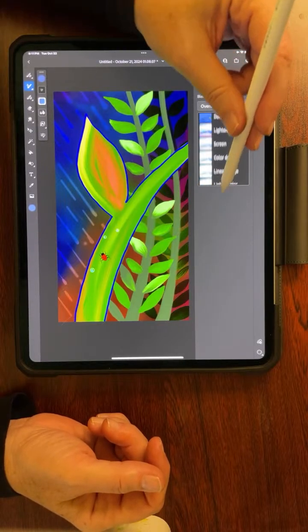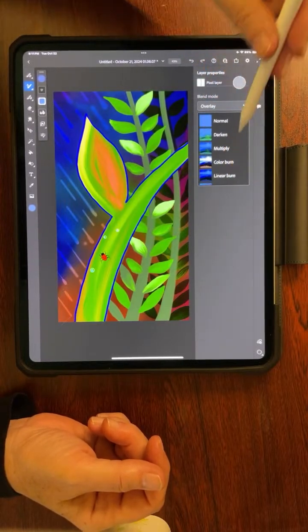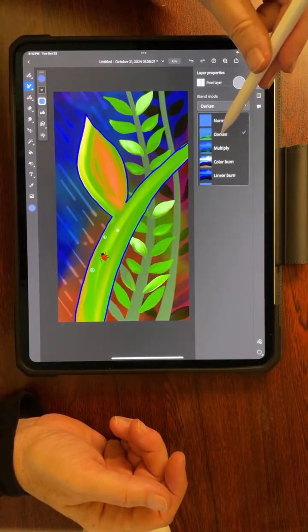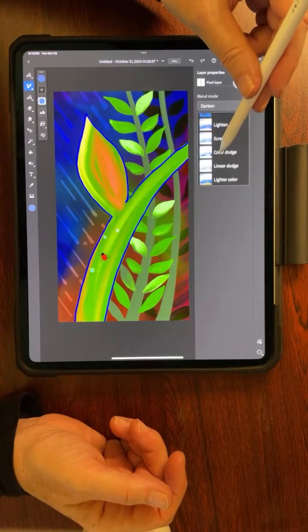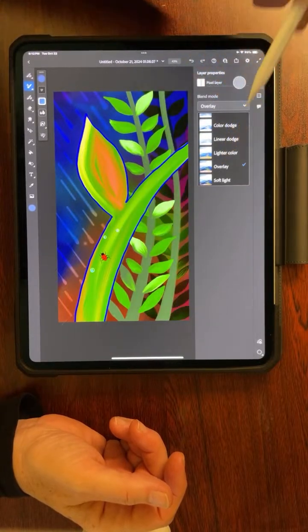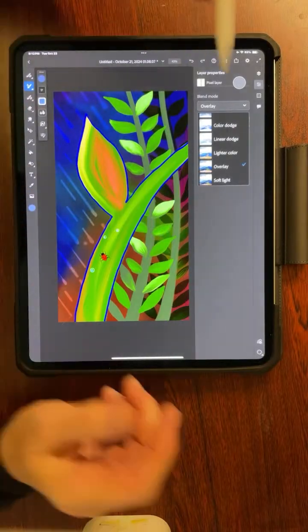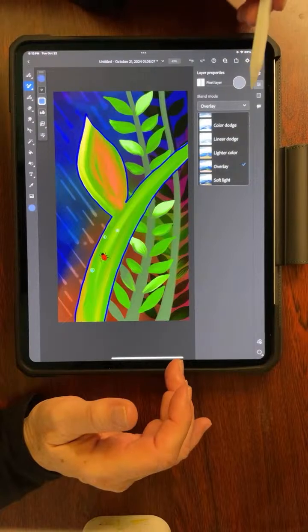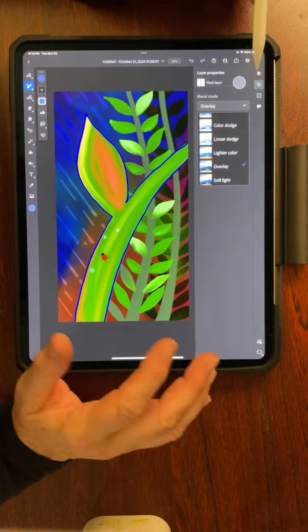They're a little darker than what I thought. So this is on overlay right now. I'm going to go back to darken. Oh yeah, darken makes it disappear more. I like overlay better. Overlay, there we go. All right, we'll stop doing that. So that's how you can manipulate layers individually and change how they look.